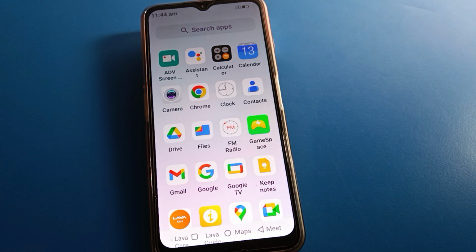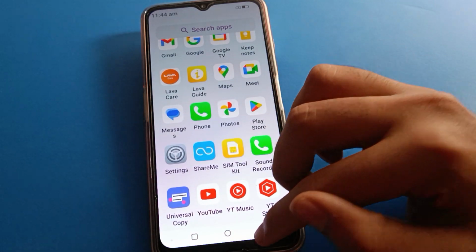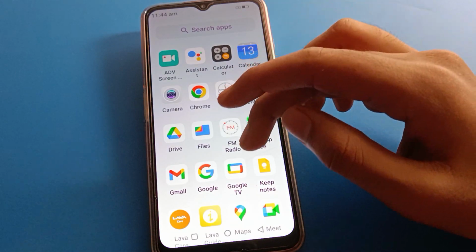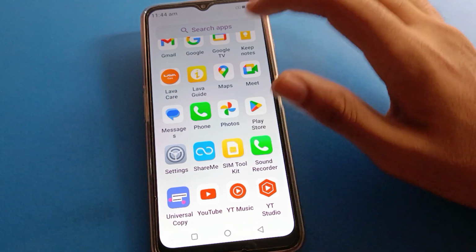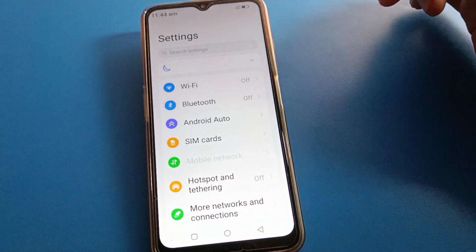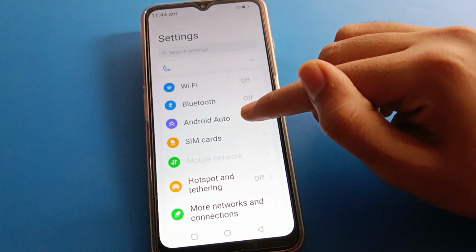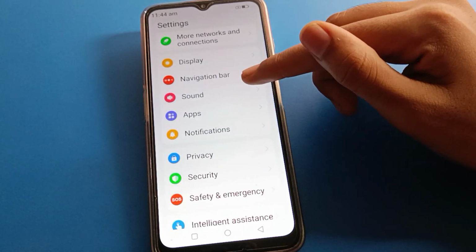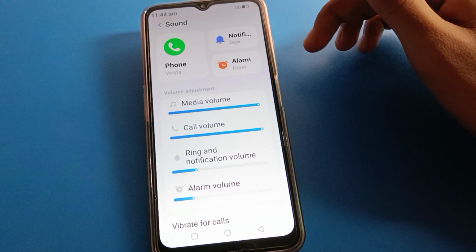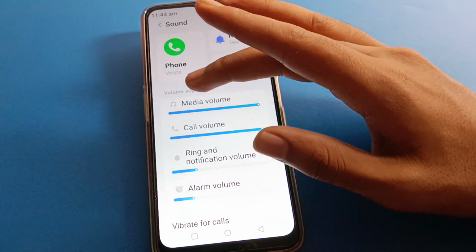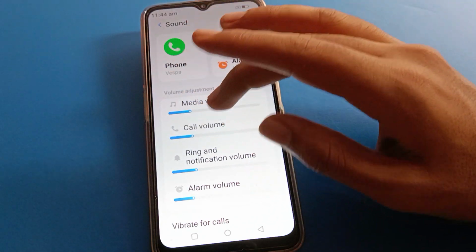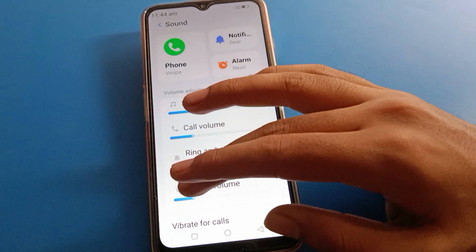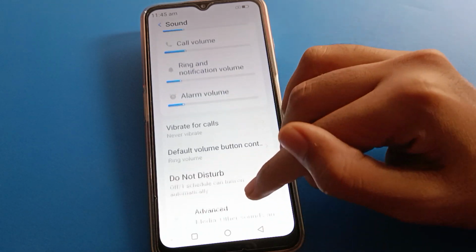So how to solve the phone vibrate problem? Open your phone settings. After opening settings, you can see this type of interface in your device. Scroll and click on sound settings. In sound settings, you can adjust your phone volume, video volume, and call volume. Right side you can increase, left side you can decrease.